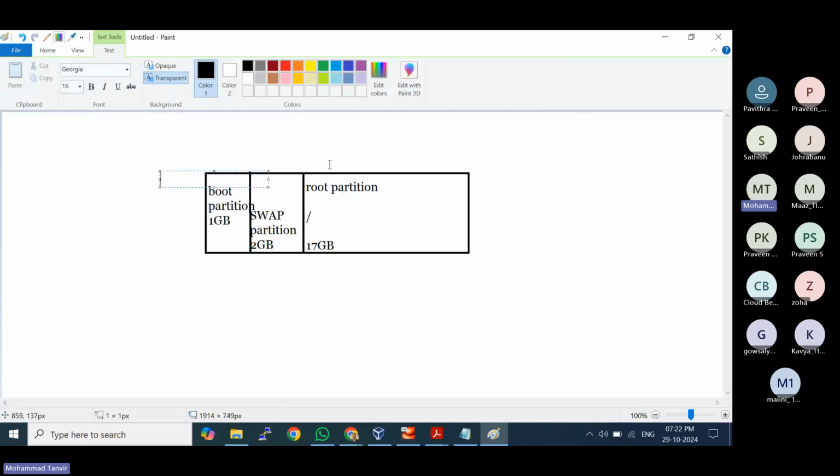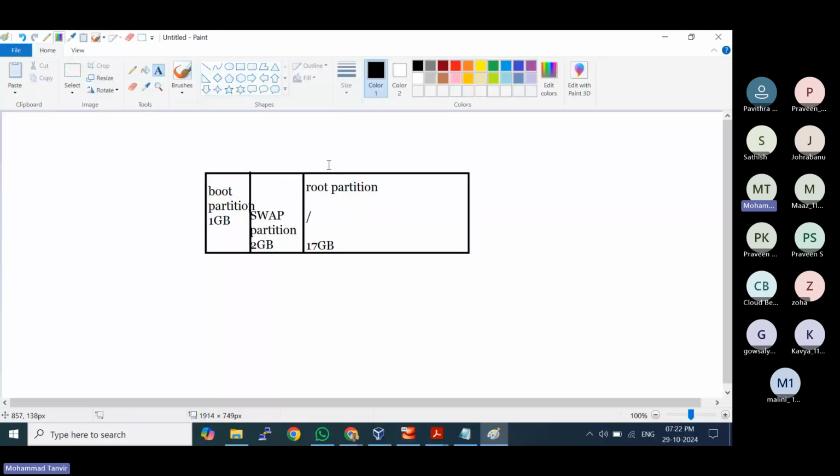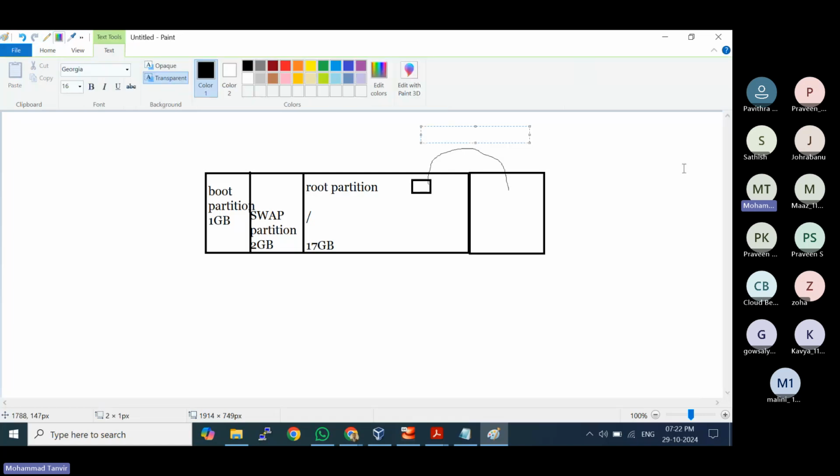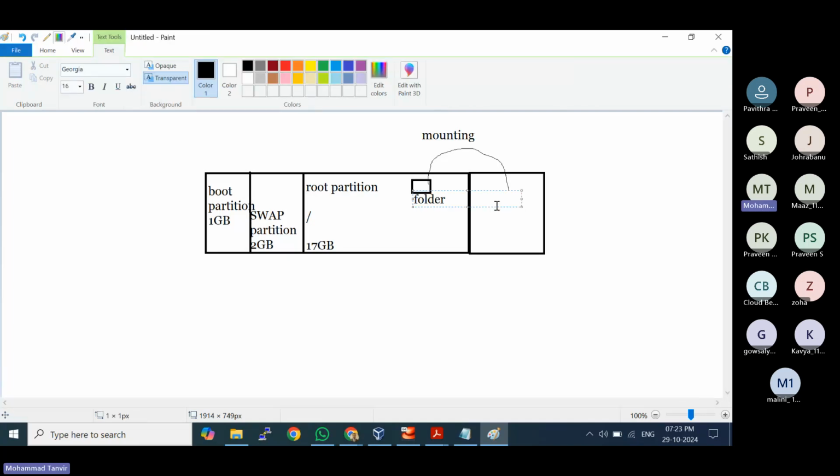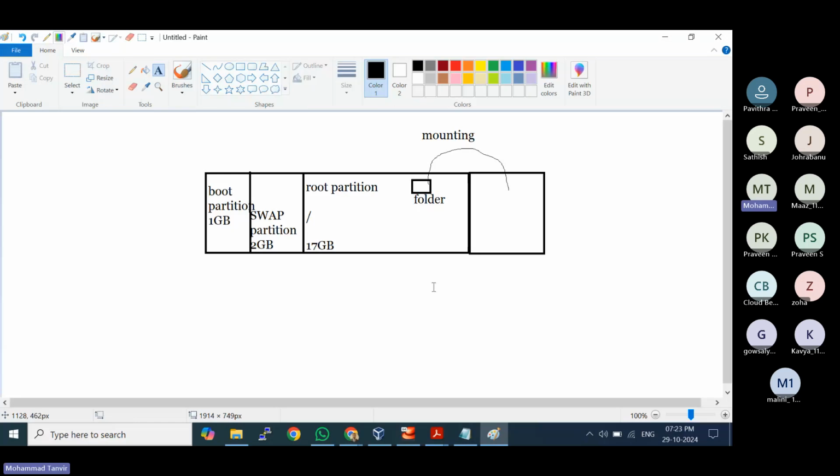I hope things are clear till here. Now whatever files and folders we are creating go in the root partition. Suppose you have available space and you are going to create one more partition, then how will you store data and access data from this partition? For that, first you have to create one folder, and then link this folder with this partition, and this linking process is called mounting. Mounting a drive or partition with a folder is called mounting.